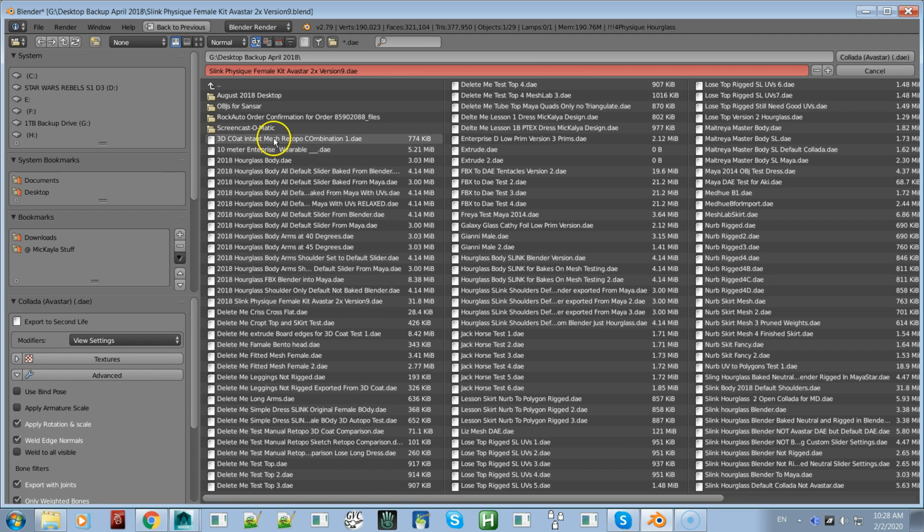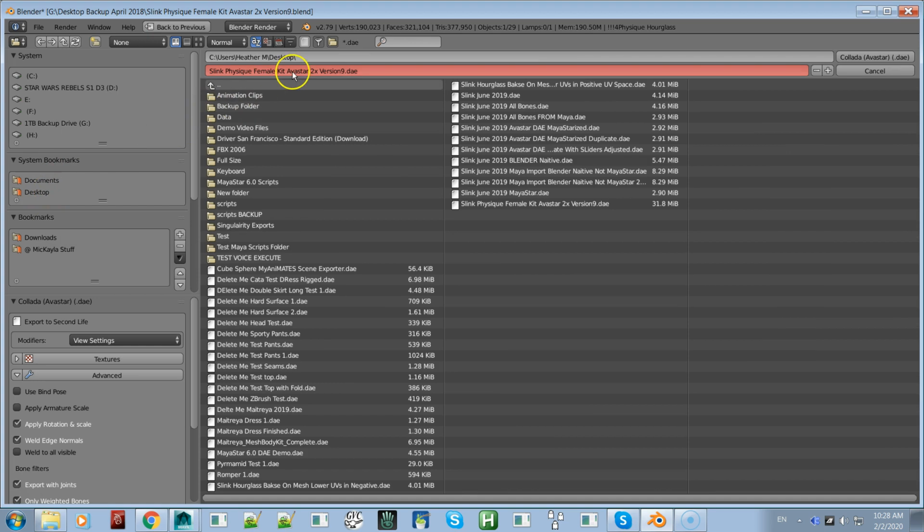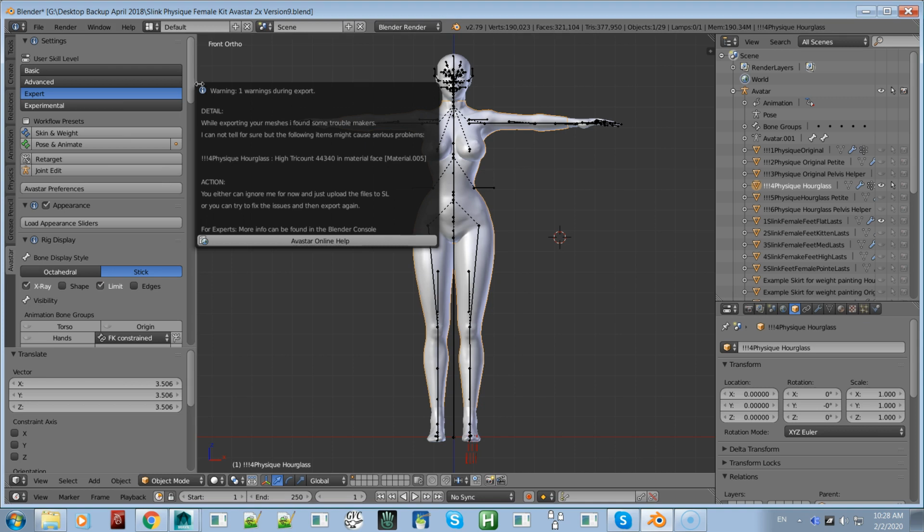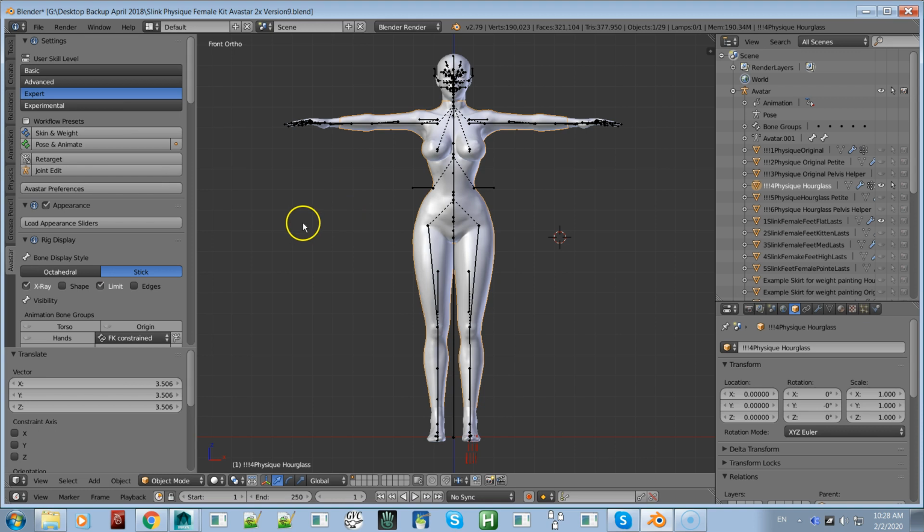So let's go to desktop, and we'll call this Hourglass for video. How about Slink Hourglass for video? Okay, and you just double click and it exports out, and that's okay. It's giving us this warning. Okay, so now we come into Maya.